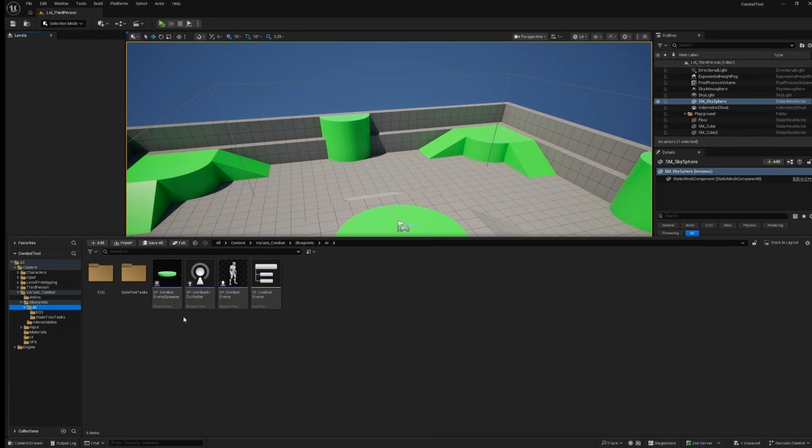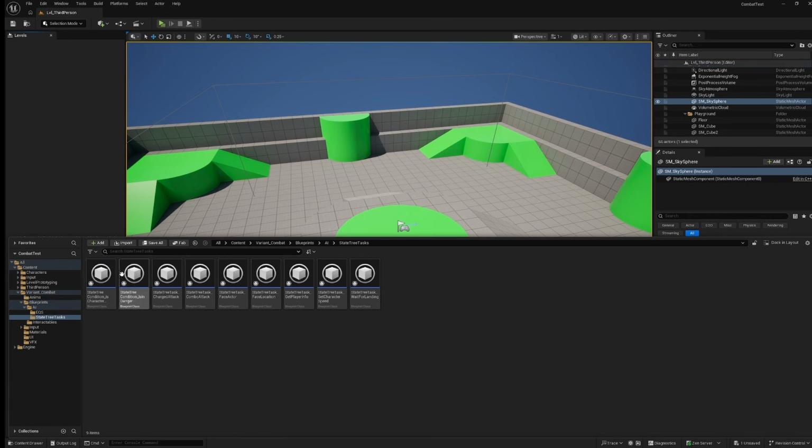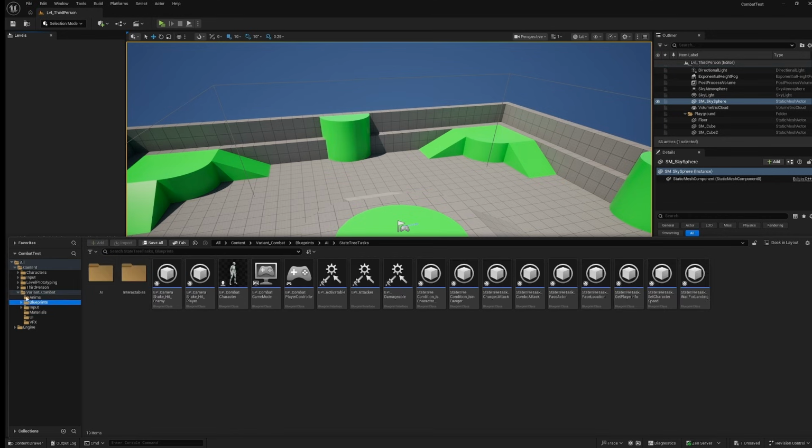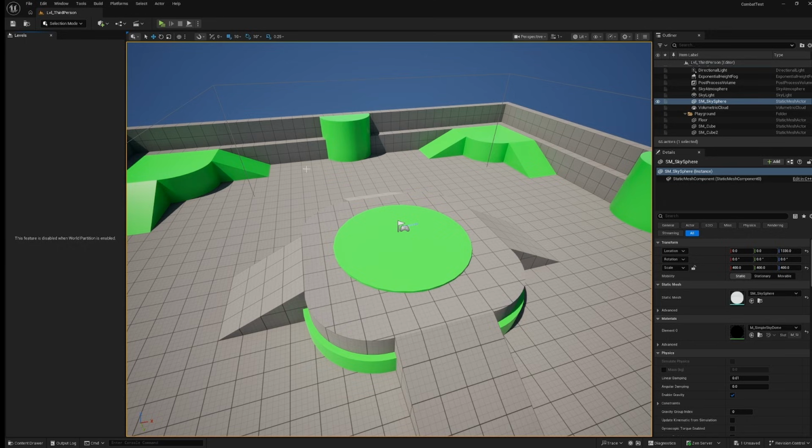And we also have an AI folder with an AI character, an enemy spawner, a pre-configured controller, as well as several state tree tasks already pre-configured. So we can drop an AI character onto the map and add a nav mesh, and it will just go.